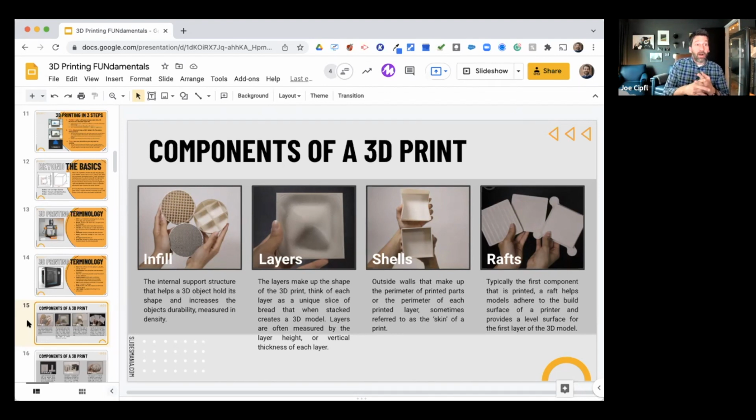Layers are the slices, so to speak, of your printed object. So thinner layers mean more detail. Thicker layers mean less detail, but the thing you need to remember is thinner layers require much more time, where thicker layers require less time. So if it's a sculptural object like my skull here, I'm going to go with thinner layers and just sacrifice the time because I want those layers to not be very visible.